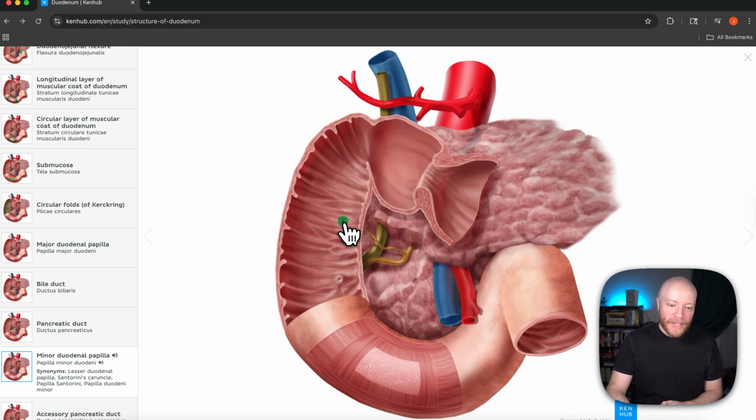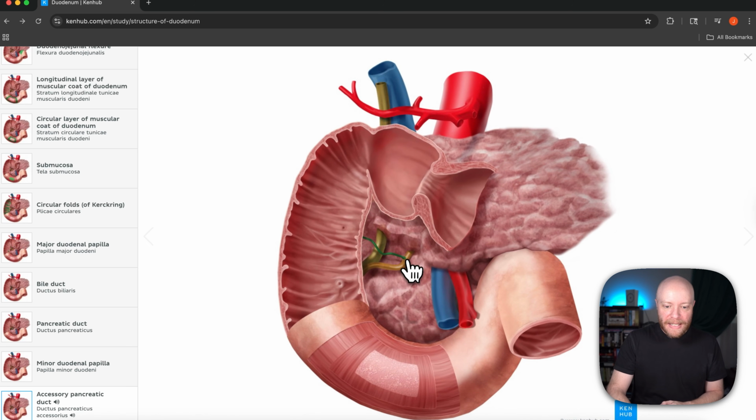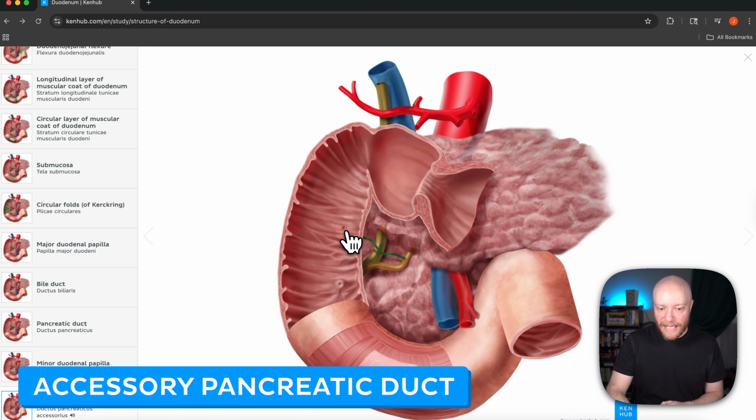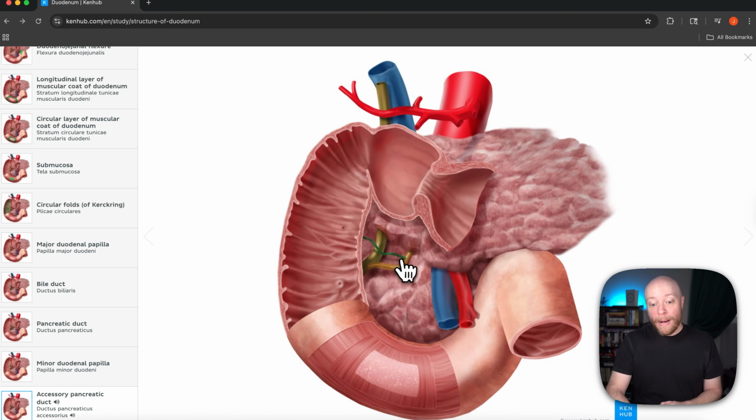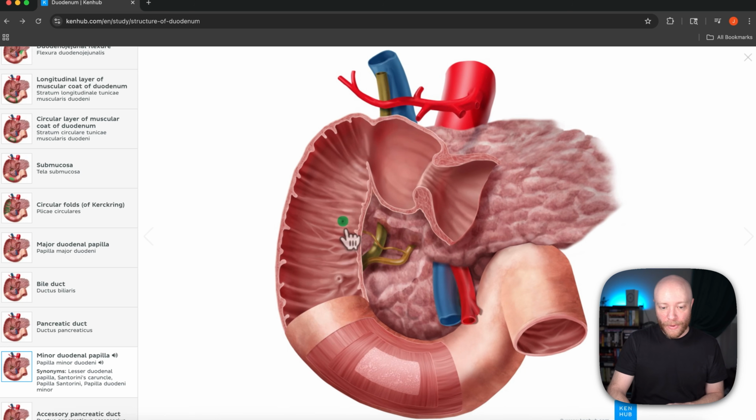So this one, if we look really closely, there's this little offshoot coming up right here. So again, this was the pancreatic duct. Now we have what's called the accessory pancreatic duct, and that will insert and drop pancreatic enzymes into the minor duodenal papilla. So we'll go back here. This is that minor duodenal papilla.